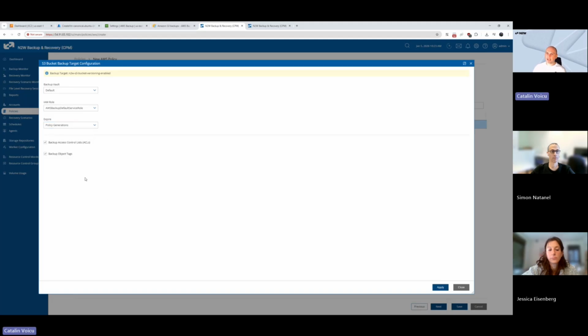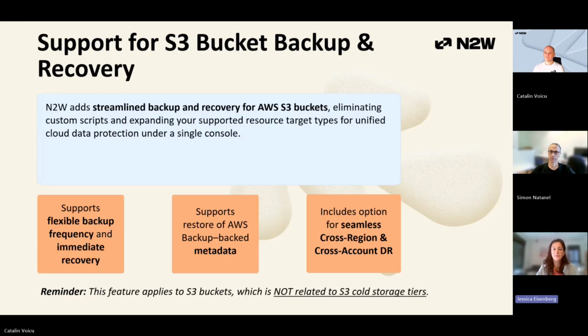So when we do your backup with N2W, you will also back up the access control list, so the ACLs, and the object tags. With this feature, you have that point-in-time backup of your S3 bucket, which is great. Exactly. Yeah, absolutely, Jessica. That's a good point. So with the other feature, with the S3 sync, you simply had a copy-paste. So you'd have the same objects in both buckets. But with this one, you'll have a point-in-time backup of the bucket itself. So if you take a backup today at 5 a.m., you can always recover from today 5 a.m.